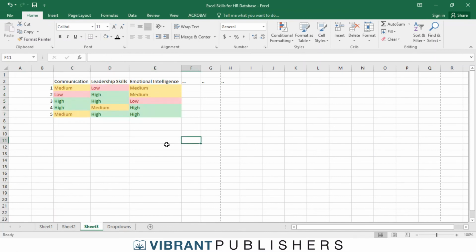So it's very easy now to see how we are doing on each of these competencies, right? And it's very easy to see also how each of these employees are doing across those 3 competencies. It looks like, when we stack things up against each other, our leadership skills are doing pretty good. We've got 3 people who are high and 1 medium and only 1 low. Emotional intelligence and communication look like they're about the same.